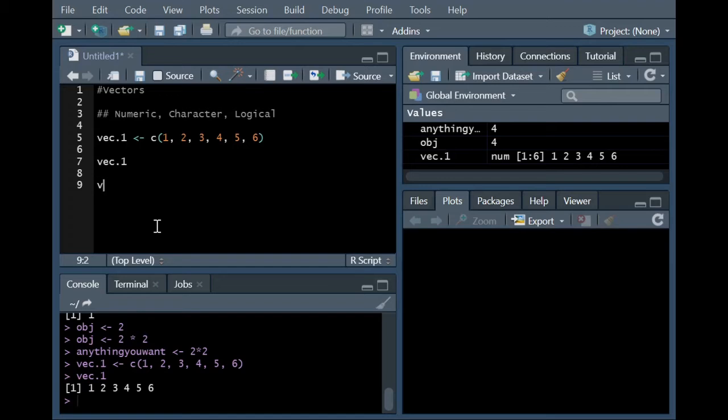We can also make a character vector. If I say vec2, use my concatenate function, and in quotes I type the words 1, 2, 3, 4, 5, and 6. Now I'm telling R that I want 6 different words, and the reason that R will interpret these as words is because they're in quotes. Anytime you see something in quotation marks, it's a word. It's a character, so to speak, in R.